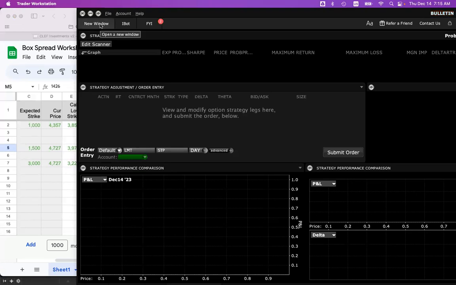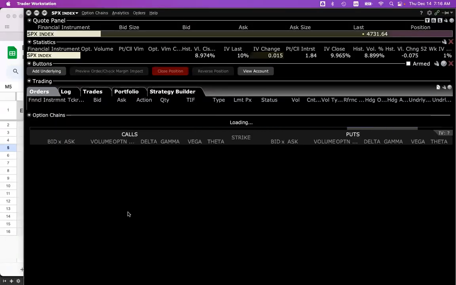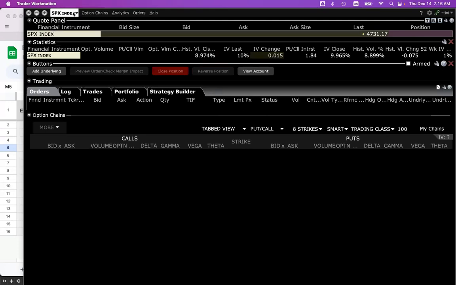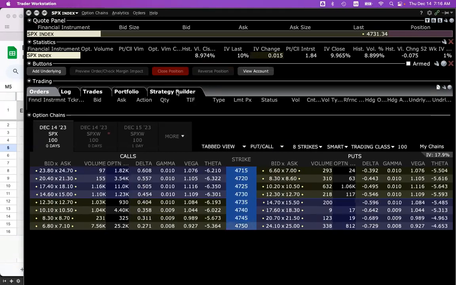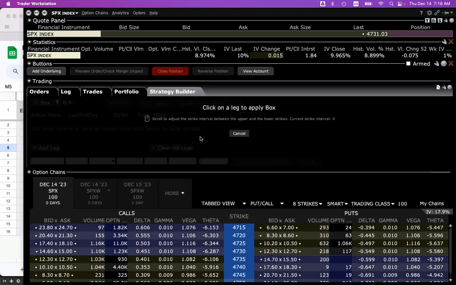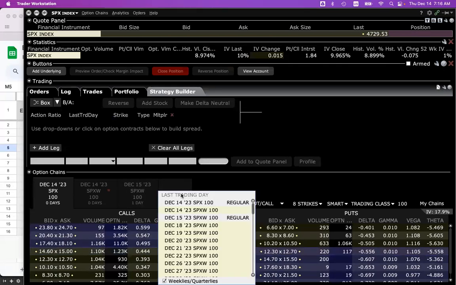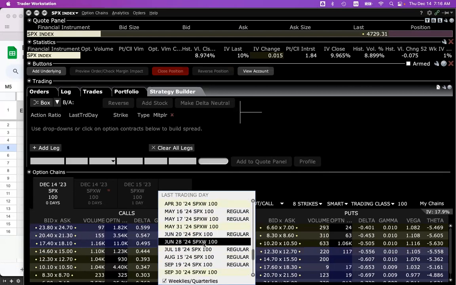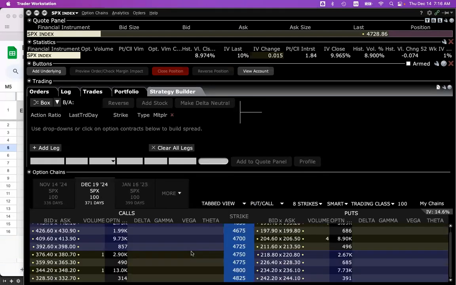Now, let's click New Window and go to Option Trader. So with Option Trader, first you need to make sure you have SPX. If not, you click Select SPX. And then you go to Strategy Builder, because we have a box strategy, and you pick the box spread. Okay, you can cancel that. So this is the box spread. Now pick the expiration date. Those are expiring very quickly. Let's go to the next one. December 24. Here, December 19th. Yeah, 19th or 20th, depending on how you calculate.